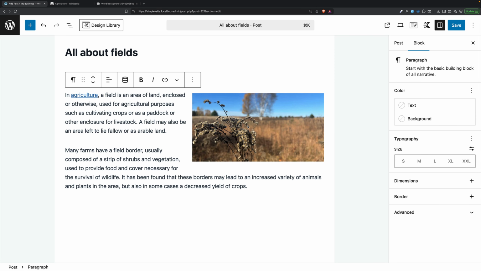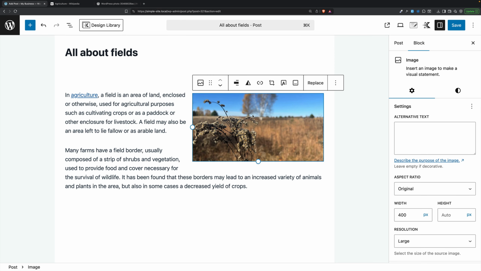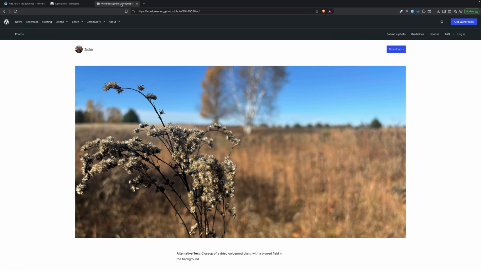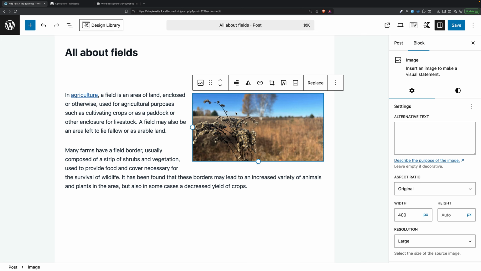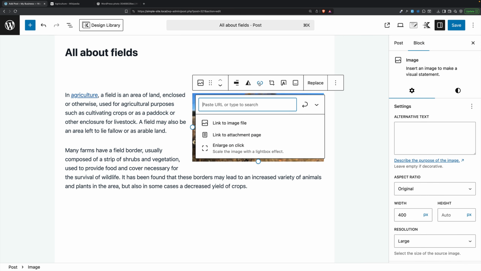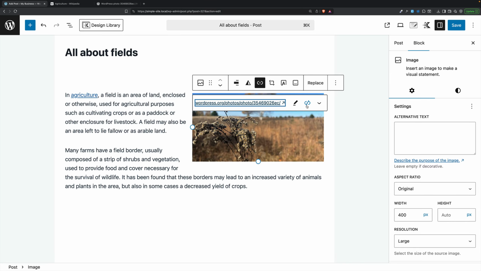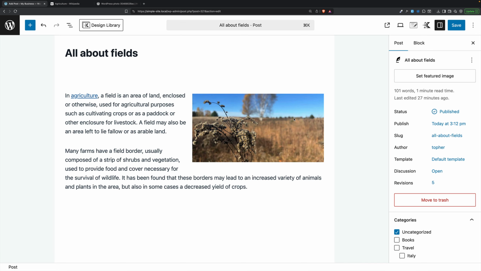Now, if you want to make a link out of an image, like this one, I'm going to link to the original source for this image. You click it, and you do the same thing. There's this link icon, and you paste that in there, and you hit the arrow, and there you are.